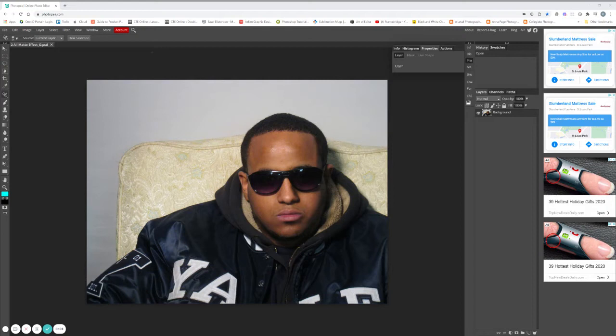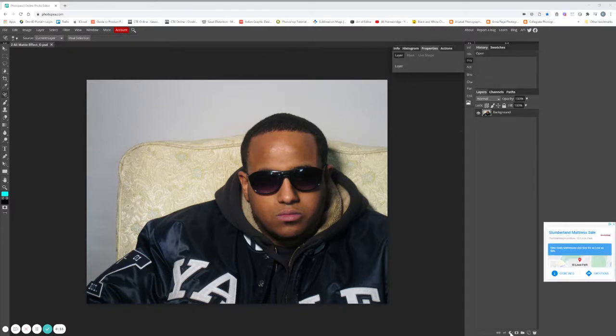All right, this demo is going to go through the matte effect, that's the main new one, and then we'll do some other editing as usual. So let's start with the matte effect. This is a cool effect that we're going to use under the curves.